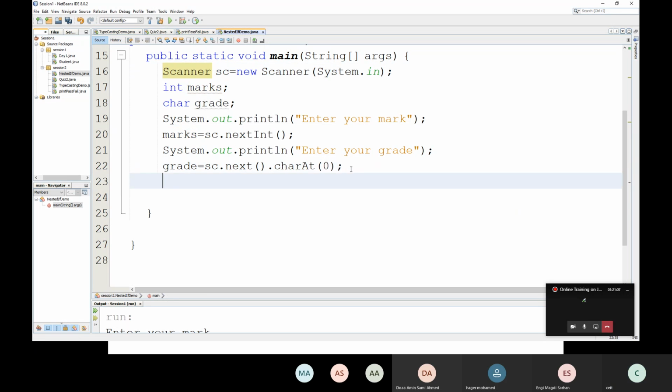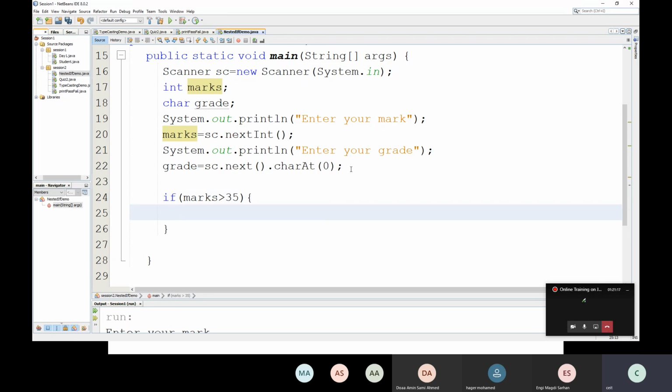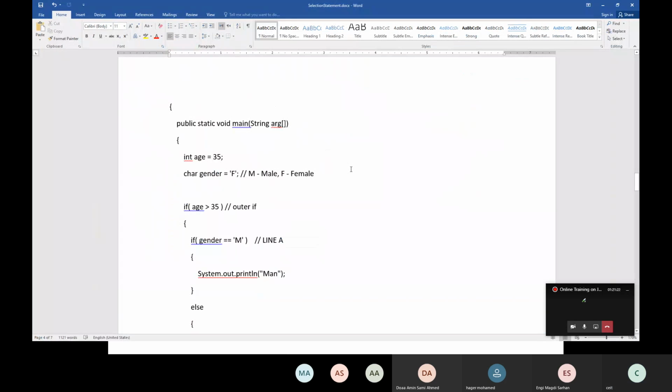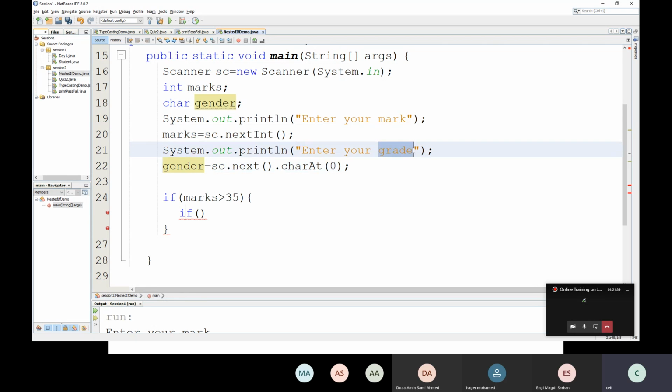Now I will write the condition: if marks greater than 35. This is my first condition. Then my second condition is if gender equal to, gender, not grade. Here I will write gender, not grade. Gender, and here also gender. Enter your gender.